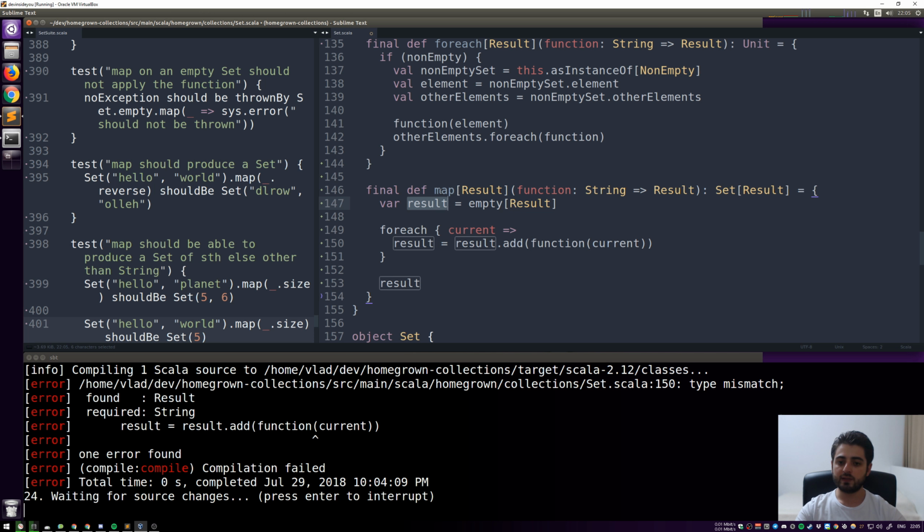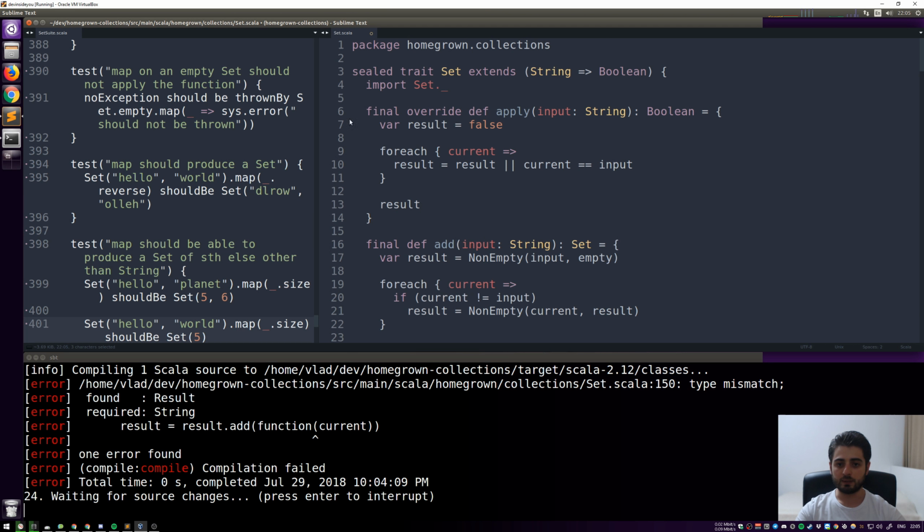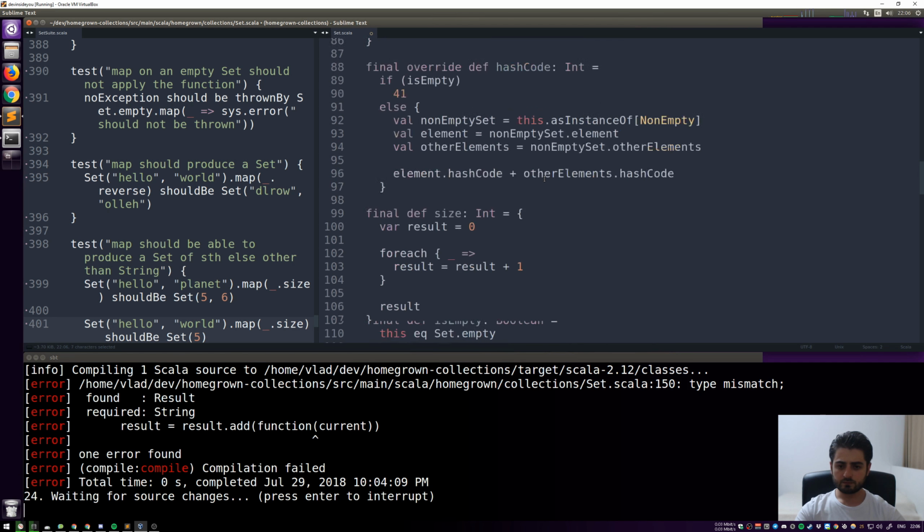Okay, so the same way you can add a type parameter to a method, you can add it to a class or a trait. So if you go to the top, over here we have a set. The same way, after the name and before everything else, you can add a parameter, and this parameter is going to be called element. Okay, and it's going to extend a function that takes an element and produces a boolean. So basically, everywhere we say string, now we have to use element.